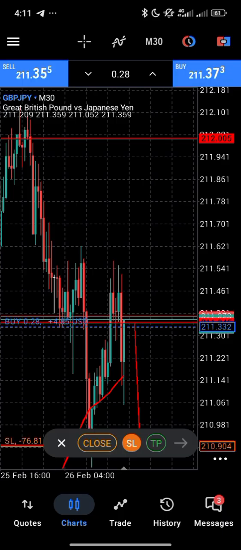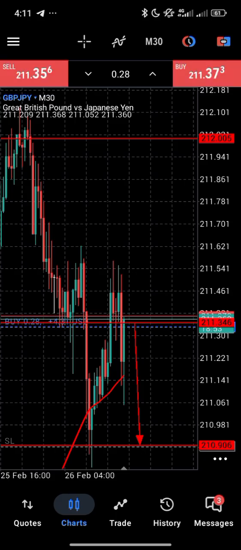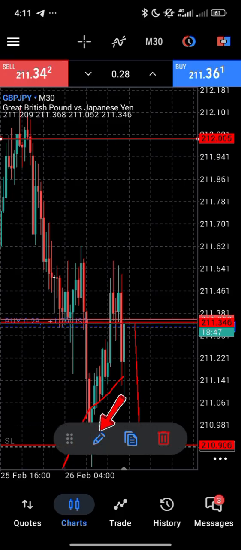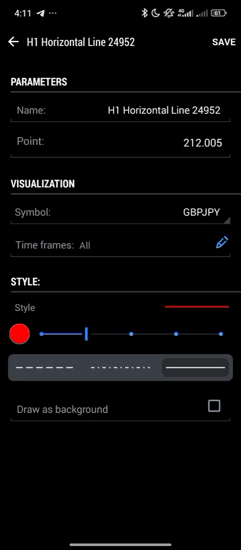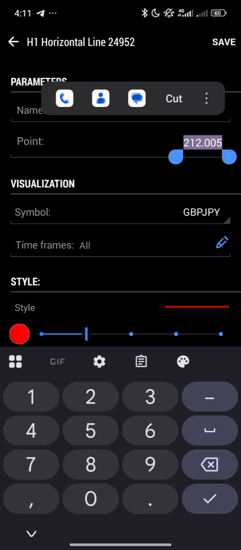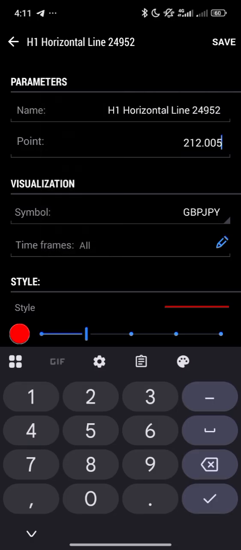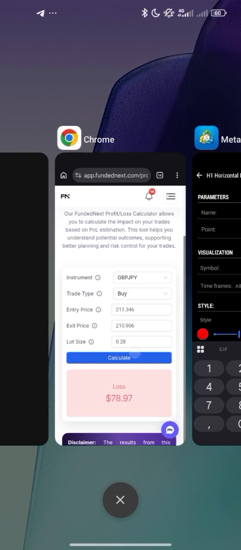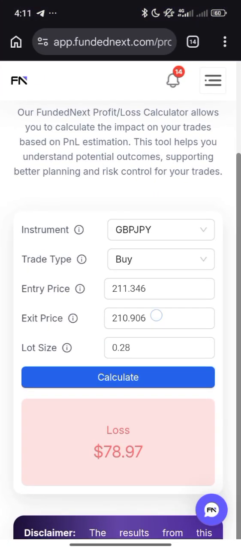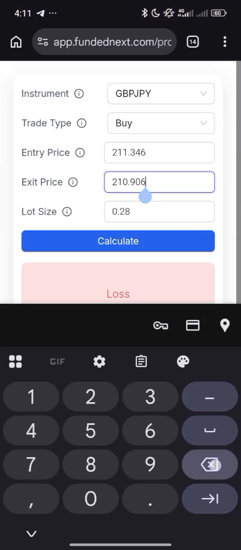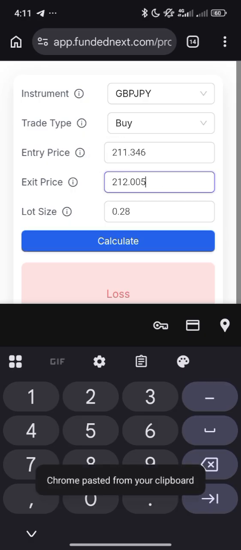Now let's check out the take profit level. What you need to do now is just to touch on that place you want your take profit to be. Click on the pencil icon and then highlight the value and copy it. If you copy the value, then you have to go back to your FundedNext official website. Then at that particular point, you delete the exit price that was your stop loss, and then paste the new value, which is the take profit price.